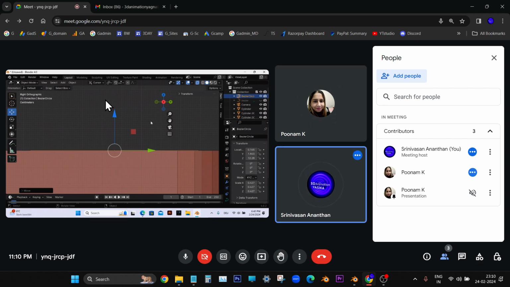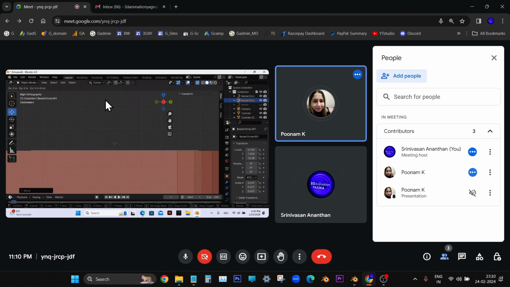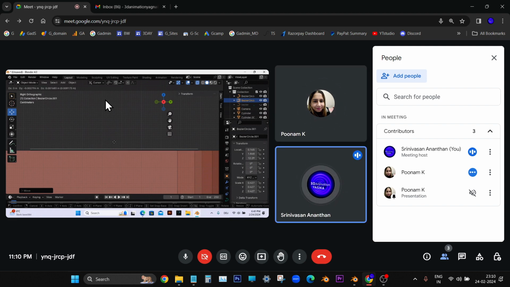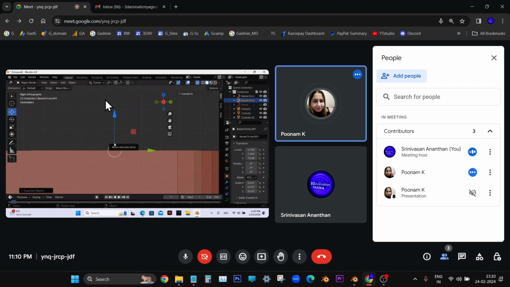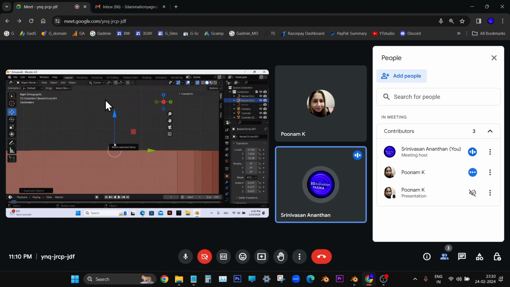Okay, right now. Duplicate this circle. Shift D. Now, when duplicating, press escape immediately. Because Blender will ask, it is helping you to move and place it somewhere, but we don't have to, we have to move it manually. I don't know why they are giving such things.